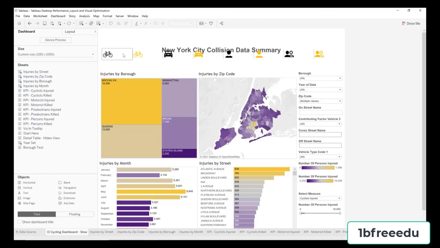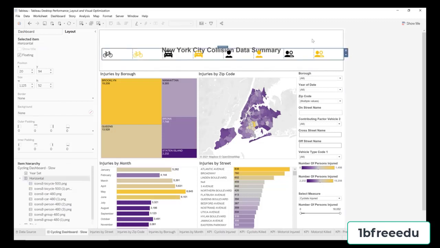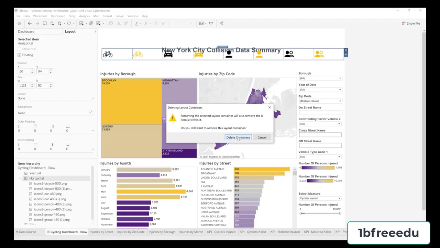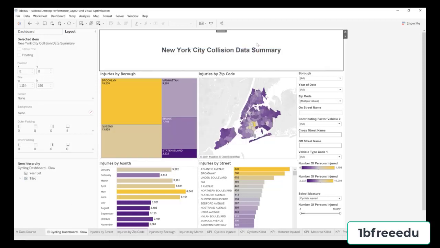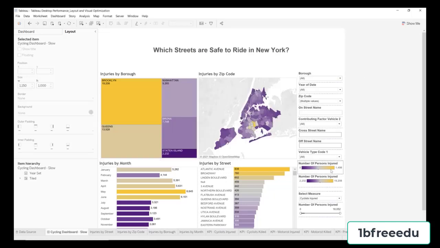Now, first up, let's remove all of these icons. Those were associated with our KPIs and we've removed those. So we'll go to our Layout tab after selecting one. We'll choose the horizontal container that contains it, and we'll just click the X to delete the container. Let's double click into our title and rename it. We'll rename this as Which Streets Are Safe to Ride in New York. Click OK there.